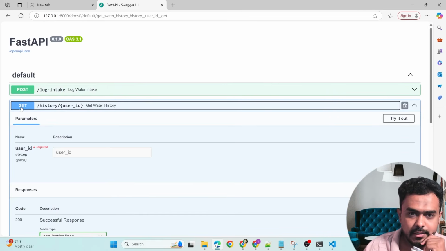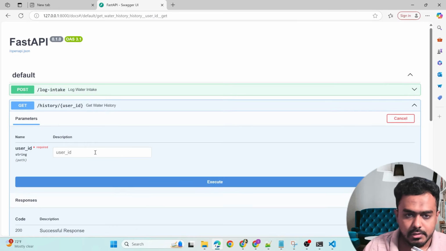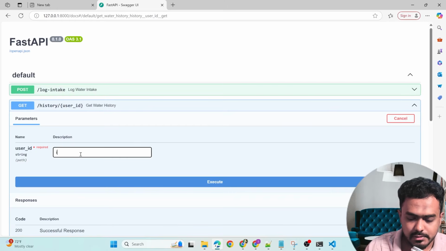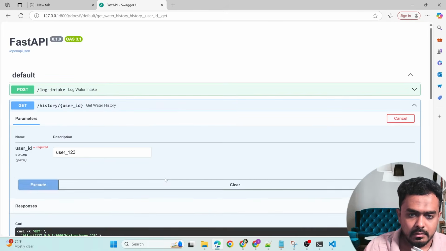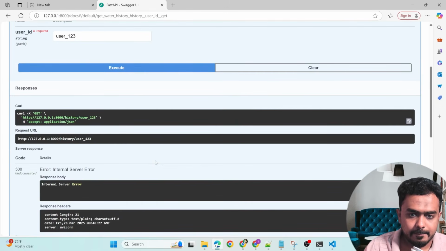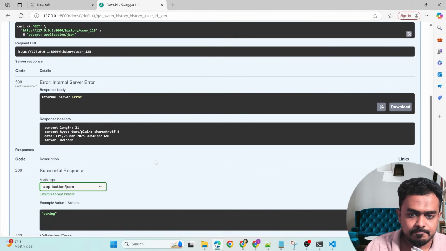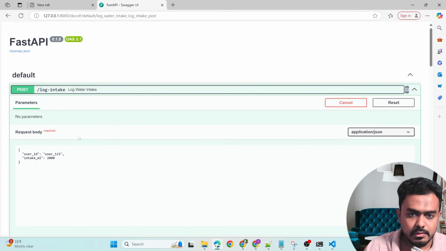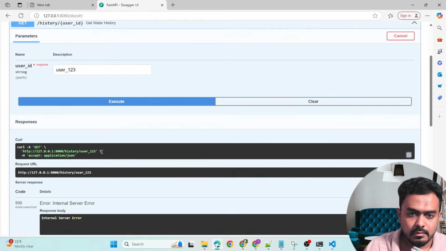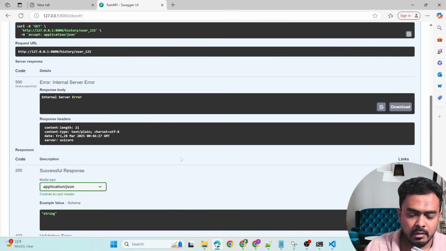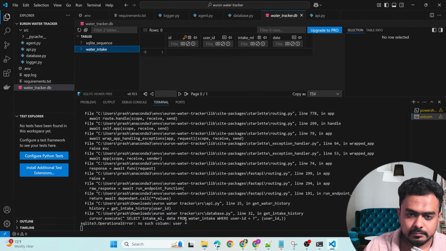Let me add the user history now. So it has already consumed 2000, right? So let me type the same user, that is user_123. Is it user_123? Yeah, user_123. No such column called user. Okay, I've made some mistake here. Can you see? So let me cancel this out.